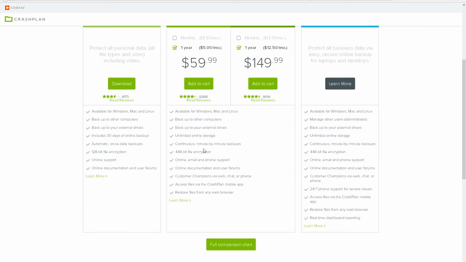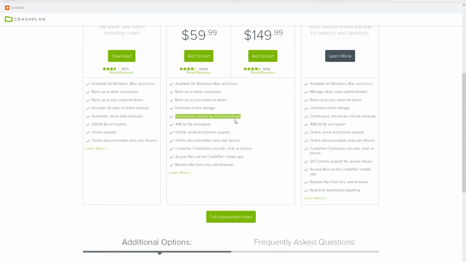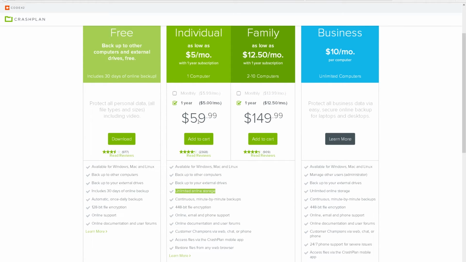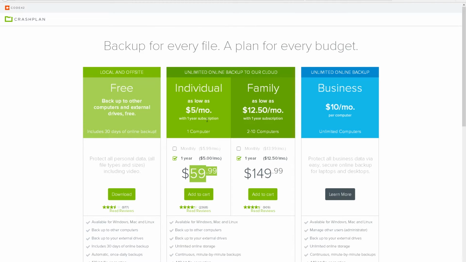The most important features, I think, are the 448-bit file encryption, continuous minute-by-minute backups, and of course the unlimited storage. The price isn't that bad, I think, at $60 a year. Personally, I've been using the individual plan for about a year now, and I'm really happy with it. It has saved my life multiple times. So if you're interested, just keep on watching.